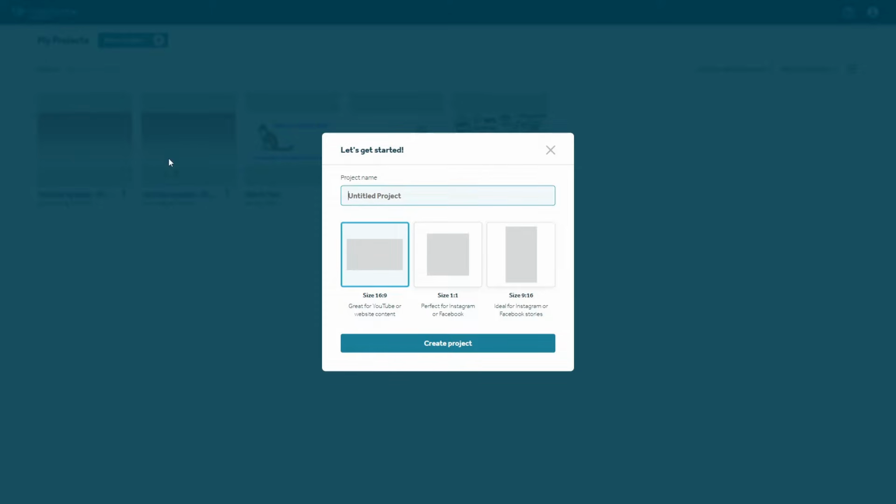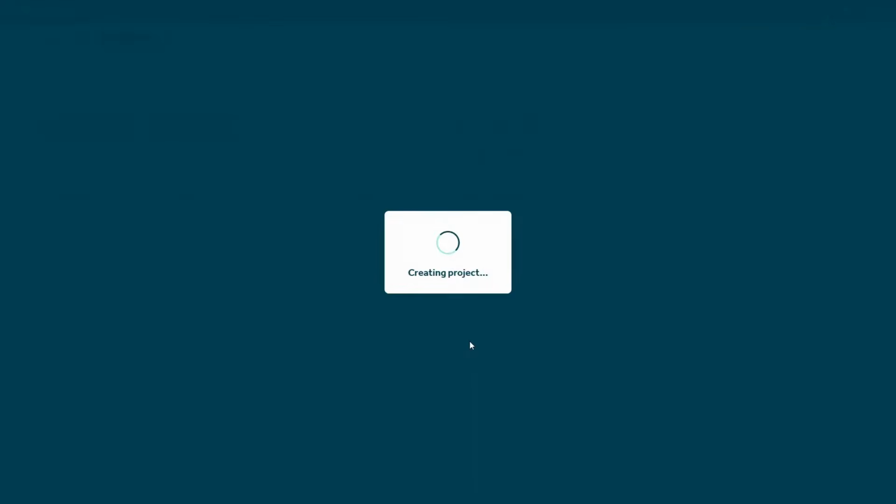So the first thing you need to address is the aspect ratio. And if you were doing something for Instagram or Facebook, you could use one of these. But for YouTube or for something on your website, you would certainly want to go with a 16:9 aspect ratio. So we'll use that. And we can title the project whatever we would like. And now we'll click on Create Project.